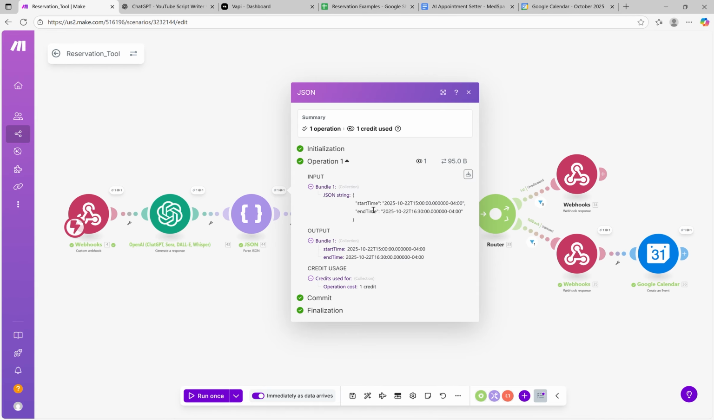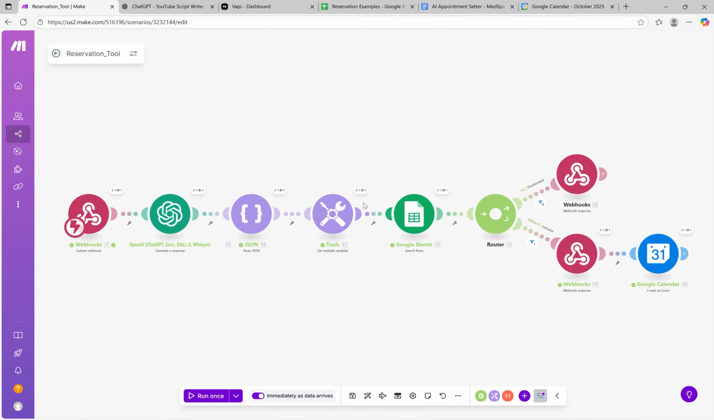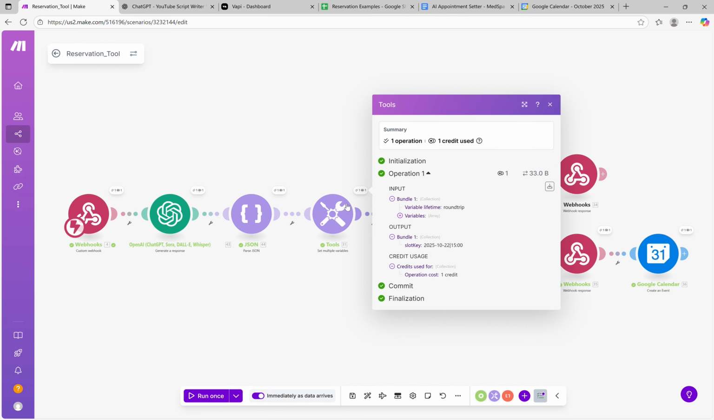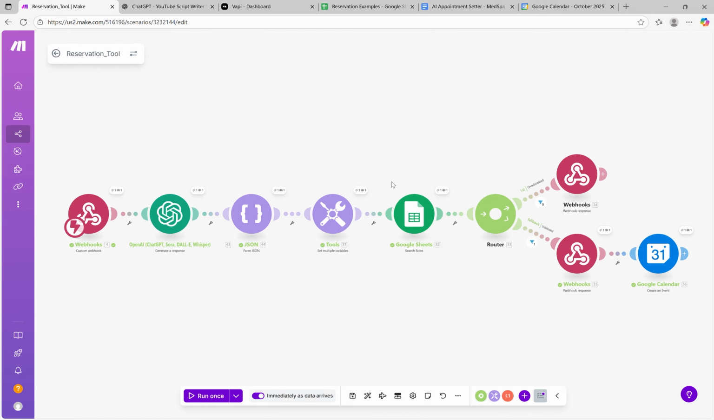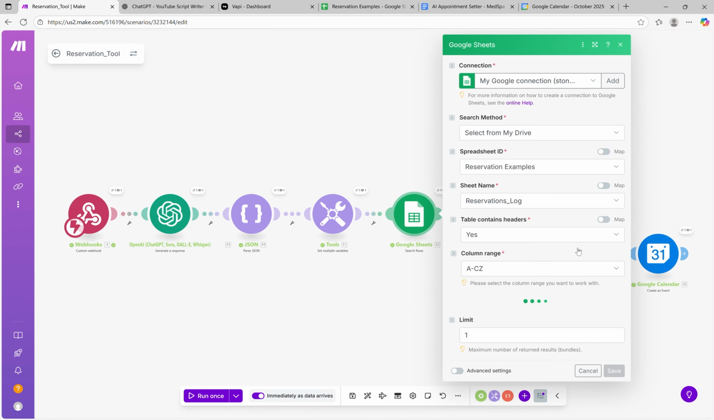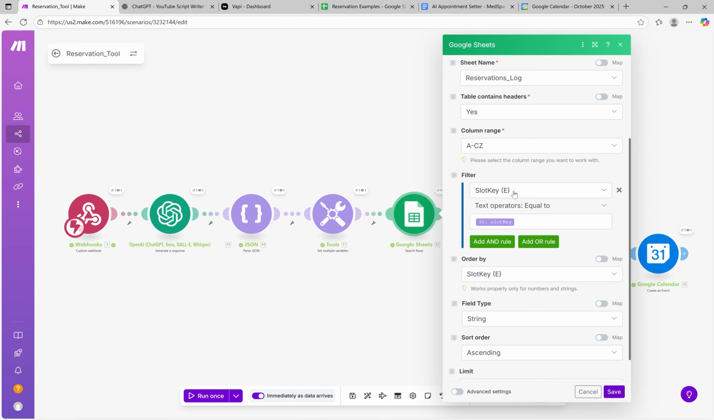So it just says start time, end time. Those are 2 variables we're using. This is for my Google Sheet. It'll show later. It just makes it so this is kind of what stops the duplicates from happening in the slot key variable. And so this basically just searches slot key.